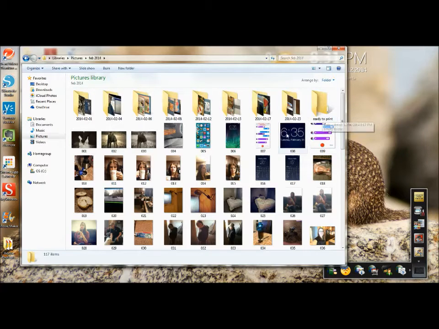So what I do is when I have finished making my pictures ready to print, when we get into Photoshop, I will save them to this file here. That way, whenever I am wanting to get into the Walmart, all I have to do is go right into this file for February, and all my pictures are going to be ready to go in there. So that's the other thing I do.